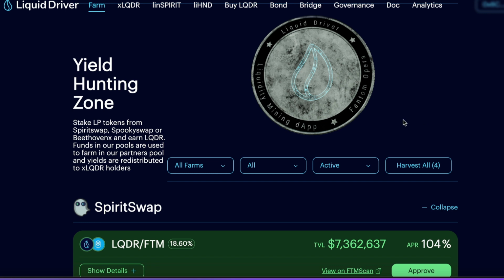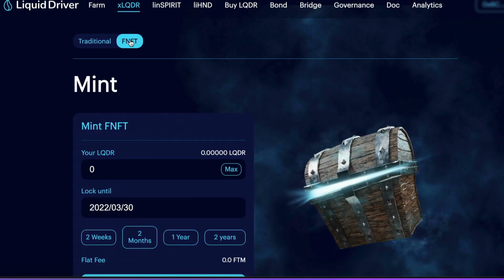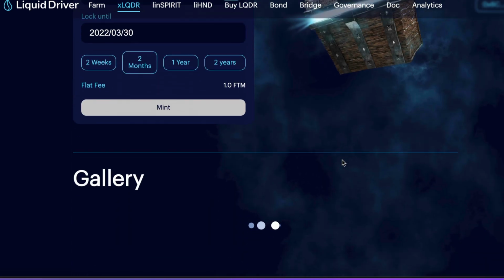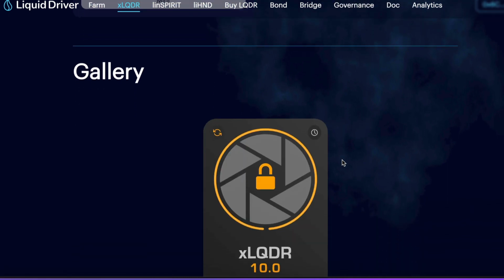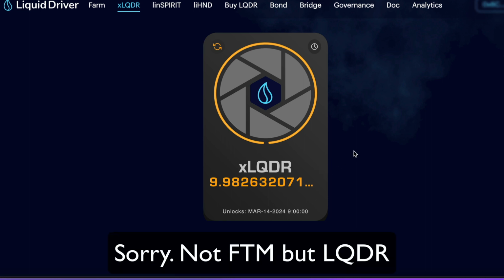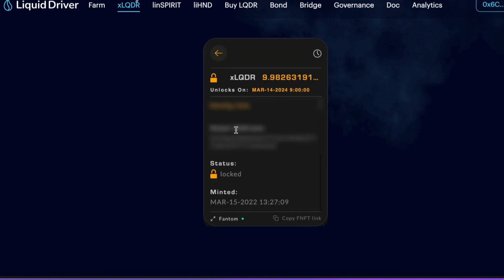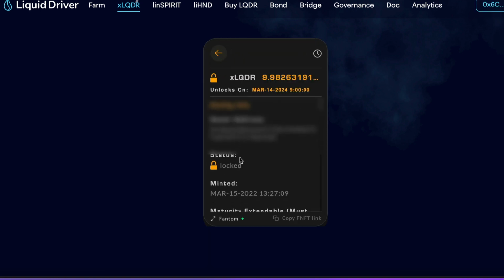Okay, so this is the next day now. Here I am in Liquid Driver the next day, and if I go to the xLQDR tab and click on my fNFT, it should come up in the gallery. Okay, and there you can see yesterday's 10 LQDR that I deposited. Now if I click on this, it's going to give me some information.